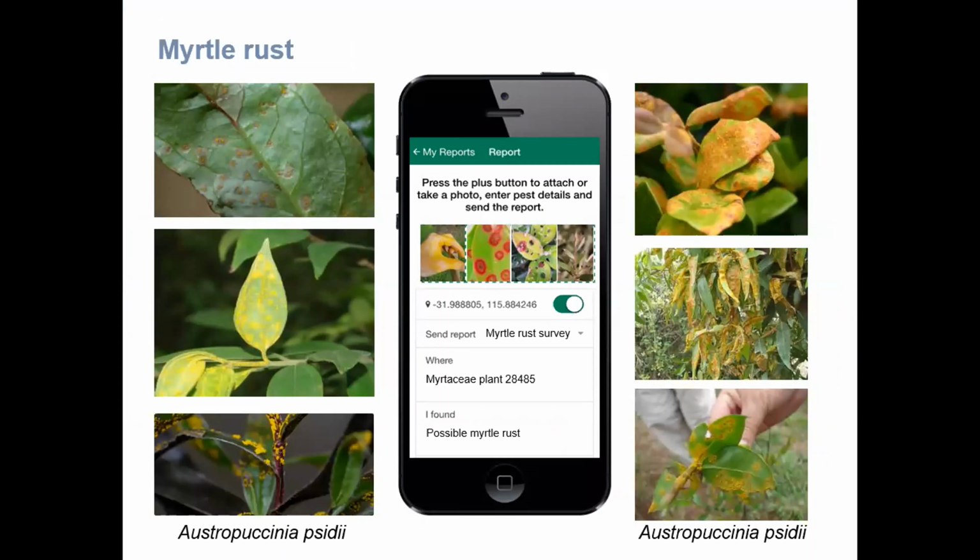This is just touching base on what Vincent said earlier about myrtle rust. You can take lots of images. Again, it's the images that we want to get before it turns into yellow pustules, because then we have a chance of potentially containing it, if we're lucky.